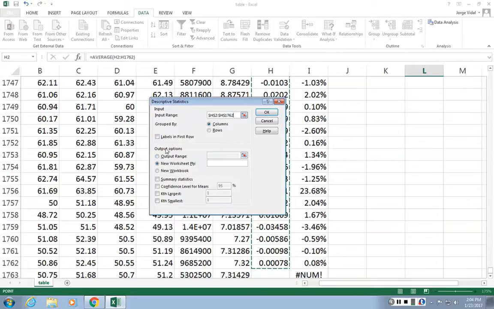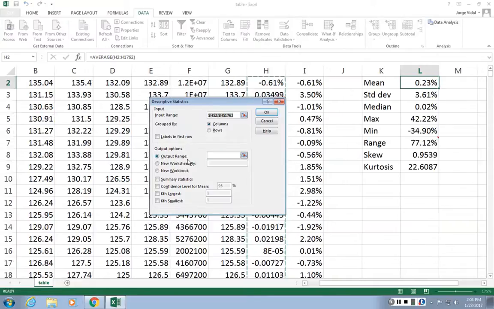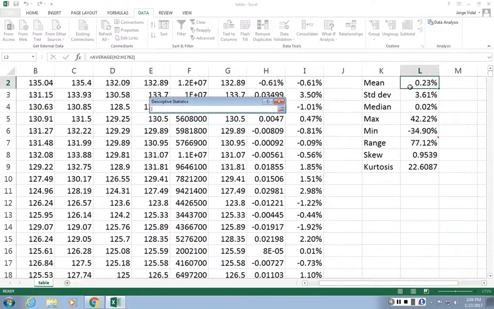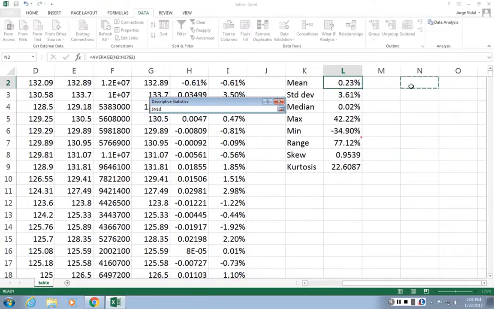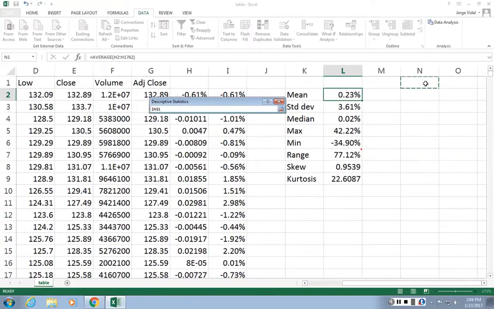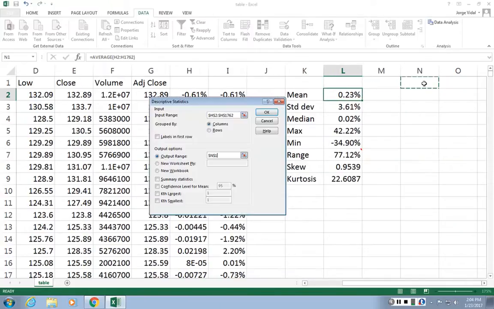Now, where do you want the output? You can create a new worksheet, which are these ones right here. I like to have it in the same place, so I'm going to click here, output range, and then you click here, and then you select the place where you want this to be populated. I'm going to select this one, N1. So output range, N1, and then you want this right here. You check that box so you can get your summary statistics, and then you click OK.